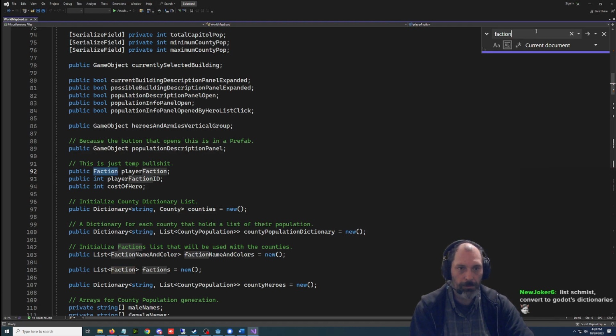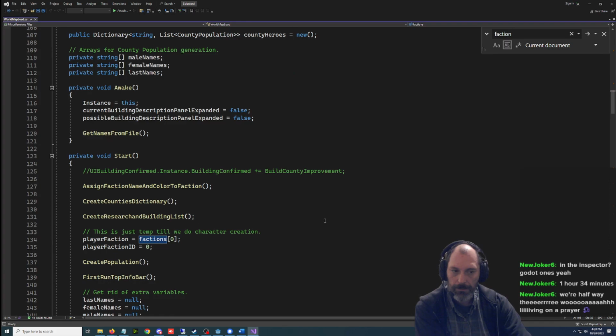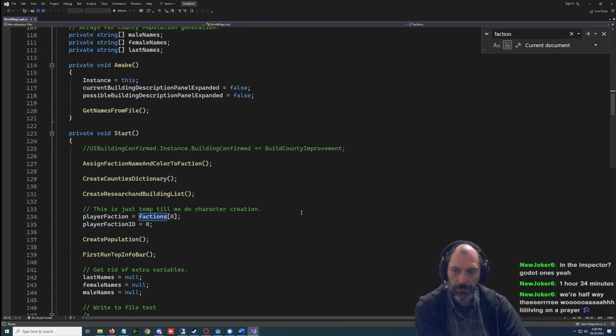Oh yeah, we're gonna have to put in this bullshit player faction stuff too. Godot ones you can, but does it have to start with? Yeah, no, I'm already halfway done. Does it have to be a dictionary with a string at the front of it, though? Or can you use numbers, like a list? So I'm staring at this because it looks like we had a public class called faction, and assign faction name and color.